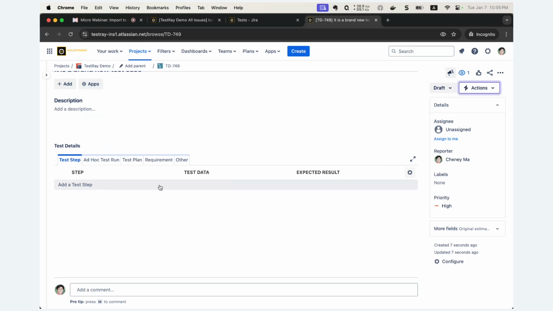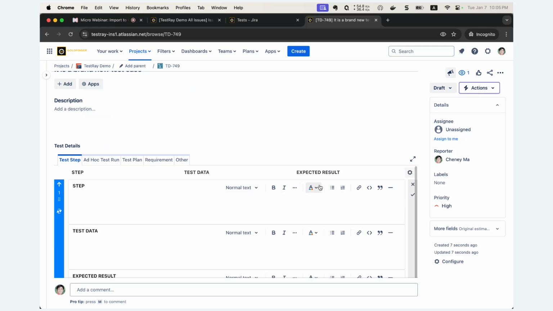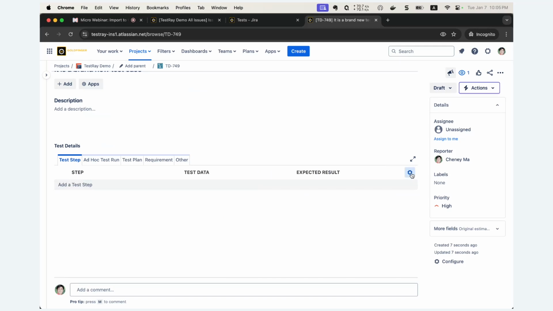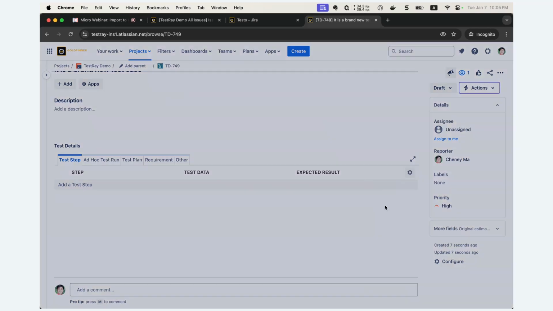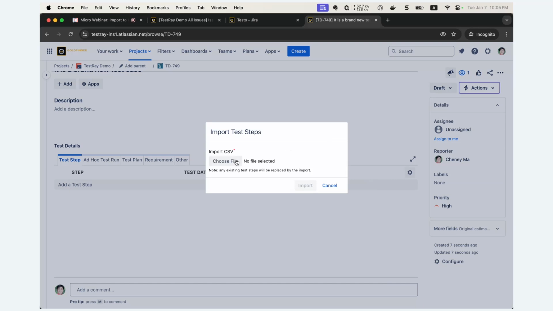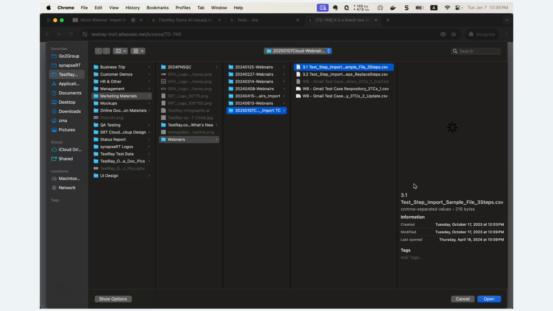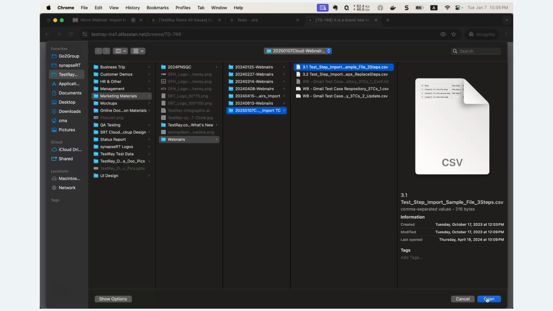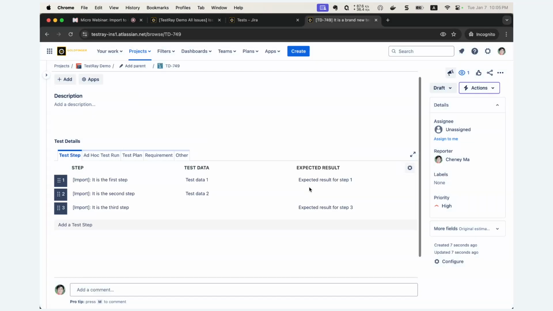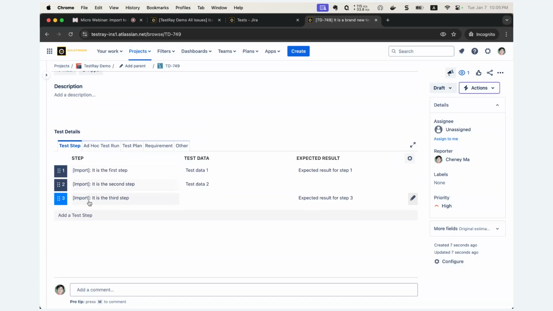So here you can either create a new step manually this way, or you can use the import option to import multiple steps. So now let me import from an existing test step file. Okay, I have already created a CSV file here, and then import. You see, 3 steps have been created by the import.